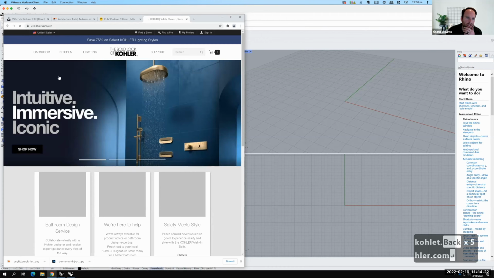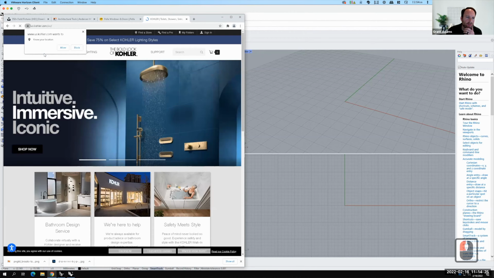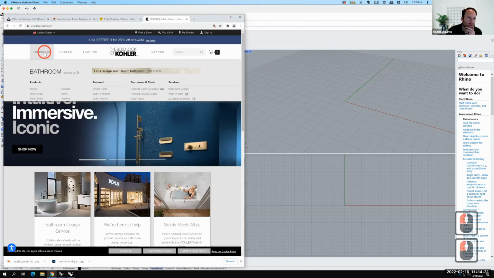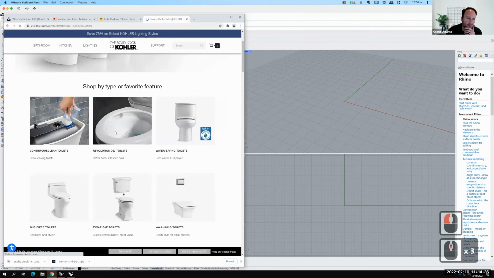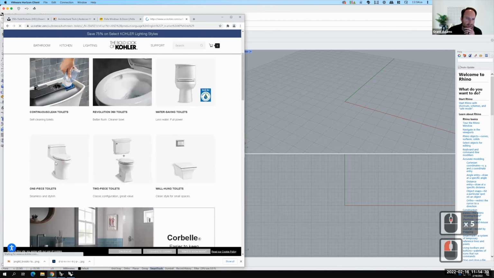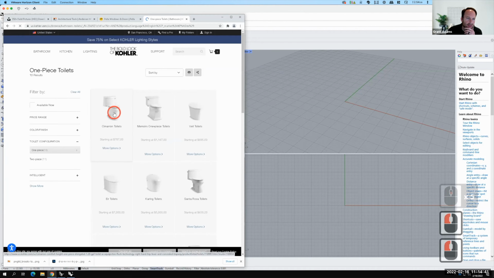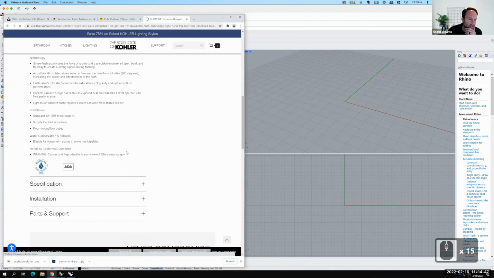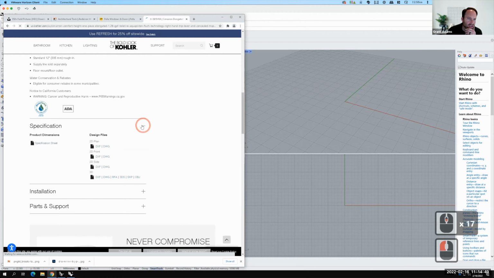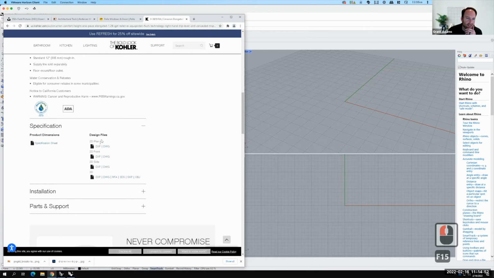Kohler does plumbing products and what have you. If you went into their bathroom listings and we looked at toilets, for example, and we picked a toilet. So let's say I like this toilet. Once we get into the toilet page here, down here under specifications, oh, look at that, design files. In this world, we have 2D design files, but they also have 3D design files. So an OBJ would be importable to Rhino. That one's pretty easy because you can just download it.